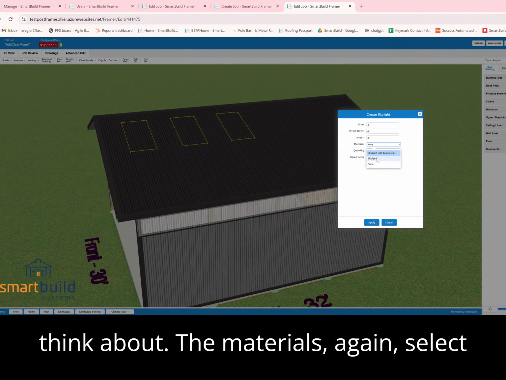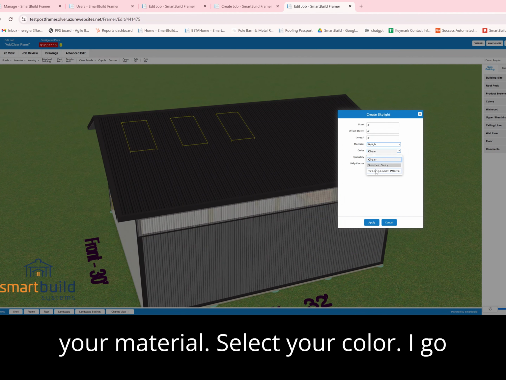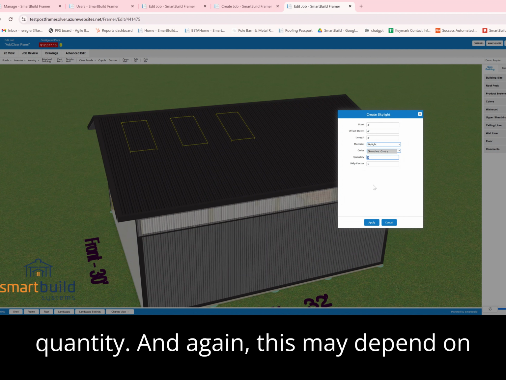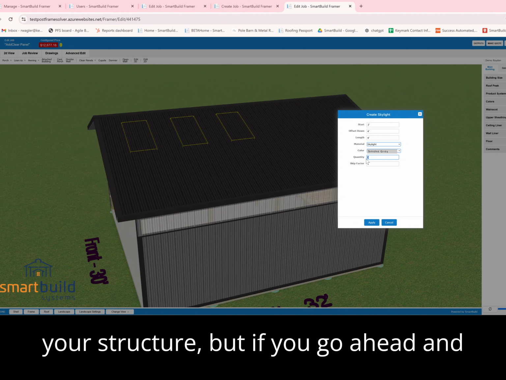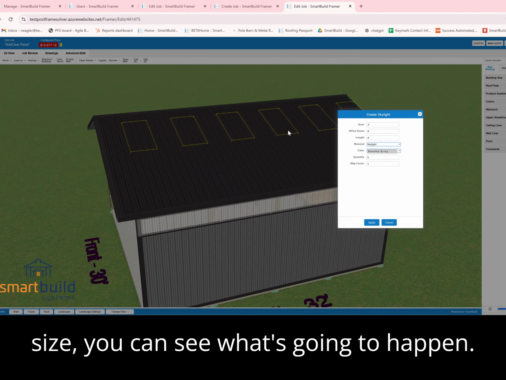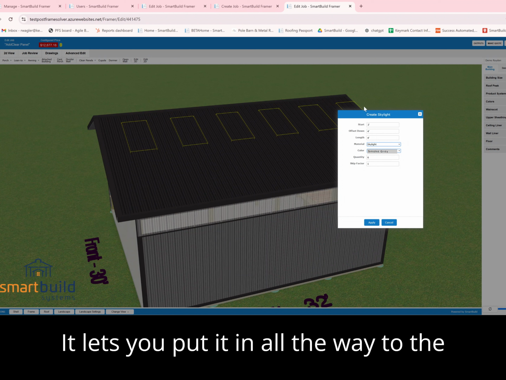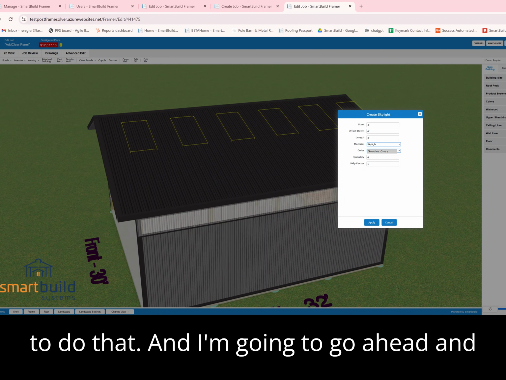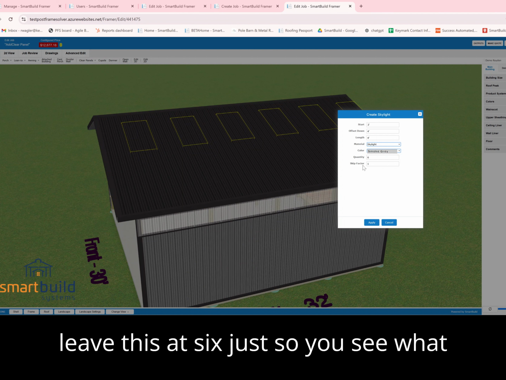The materials, again, select your material, select your color. I go with the smoke gray again because we did it on the sides, and then the quantity. Again, this may depend on your structure, but if you put something like 6 in on a project this size, you can see what's going to happen. It lets you put it in all the way to the edge of the roof, which may get into your overhang. So again, it's up to the user to do that. I'm going to leave this at 6 just so you see what happens.